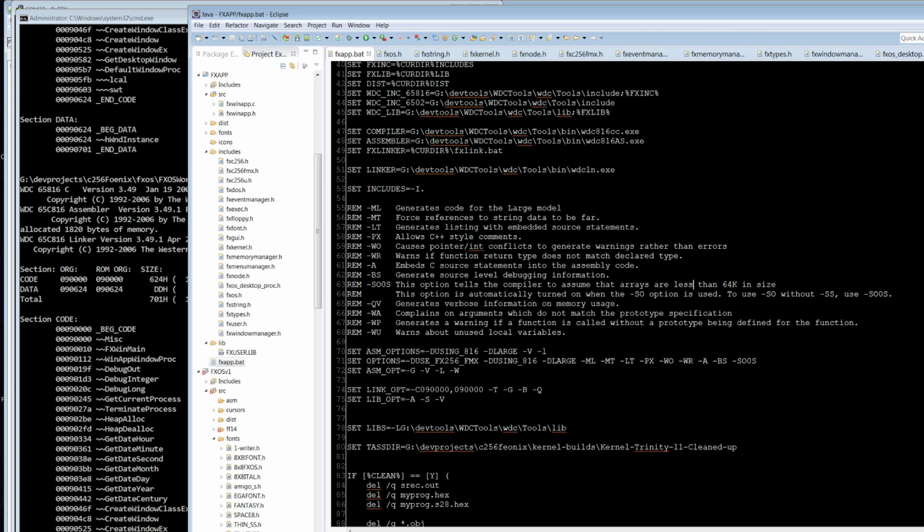The model, obviously, you want to make sure that everything is set up so it's far, and that means it has the bigger address space, as well as some of these other things are for niceties. You could shut them off, but generating listings in the embedded source statement just makes debugging a lot easier. You can see what the compiler spit out because I trust this compiler about 85%. So you need to see what it's doing. Like I said, this combination of options has made it fairly stable.